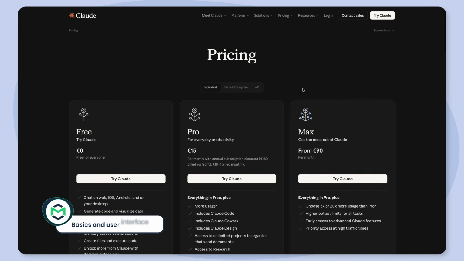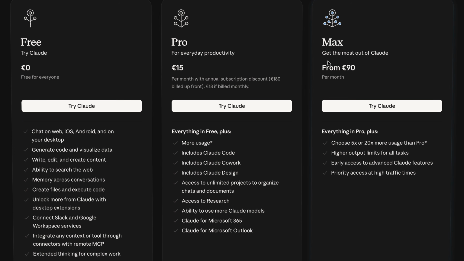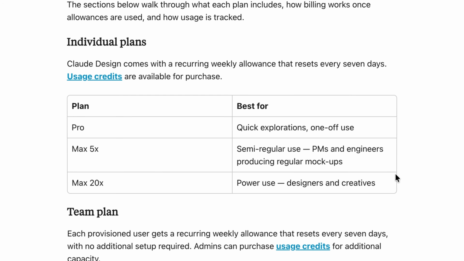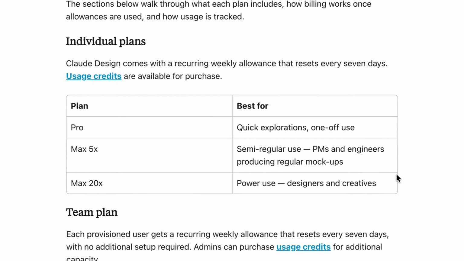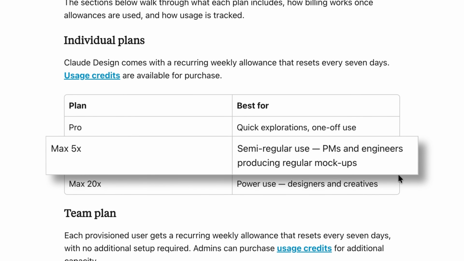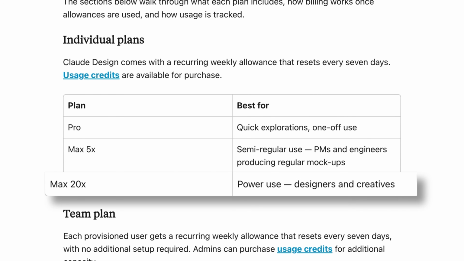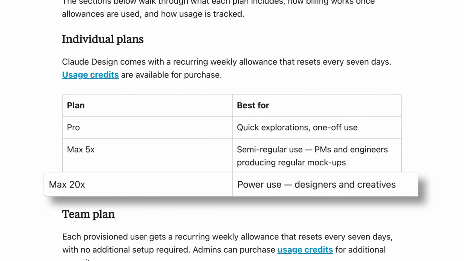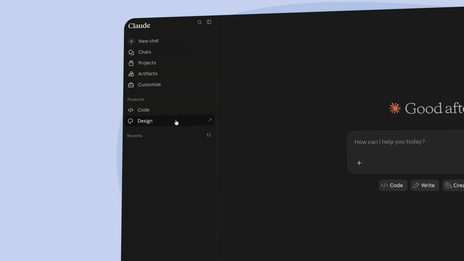To use Claude Design, you will need a subscription since it's not available on the free plan. The Pro plan lets you get familiar with the tool. The Max 5X plan lets you use it to produce mockups with very limited token capacity, and the Max 20X plan gives you decent room to design. Once you spend all of your money on tokens, open Claude from your browser and click on Design.